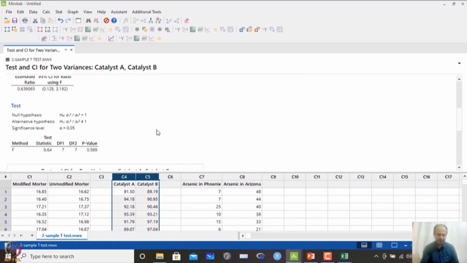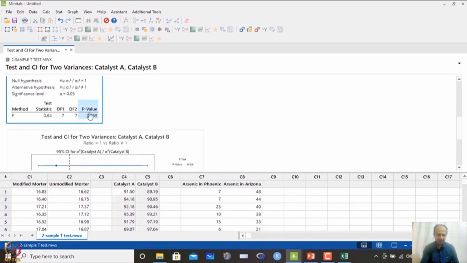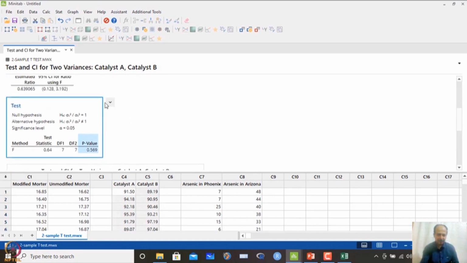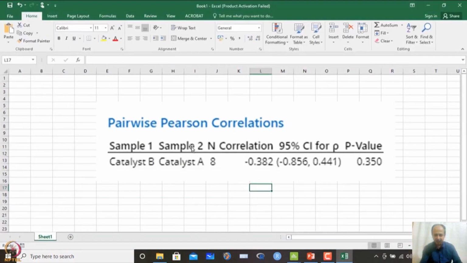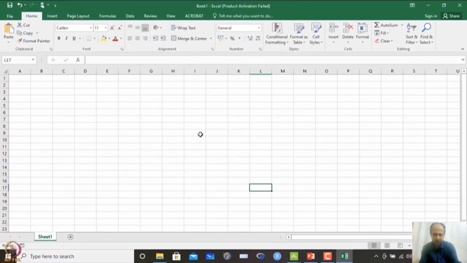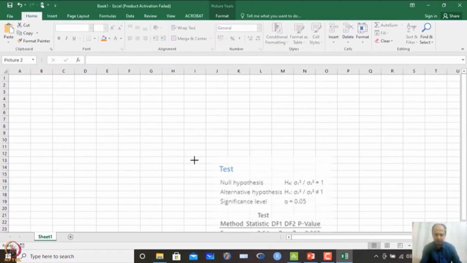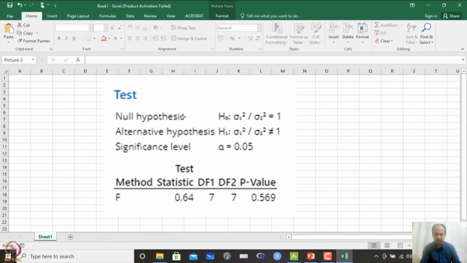What I get is an F statistic over here, and I can copy this as an image and then paste it over here. So, I can remove this one now and show you the results outcome. If you see the results over here, F statistic was used, method is F that is mentioned over here, and the statistic value is 0.64.